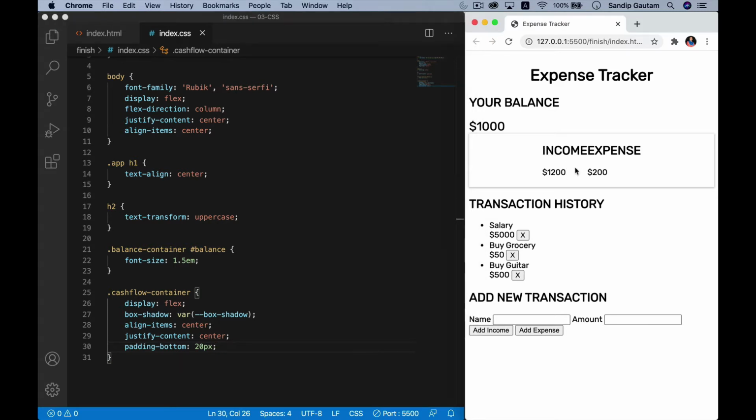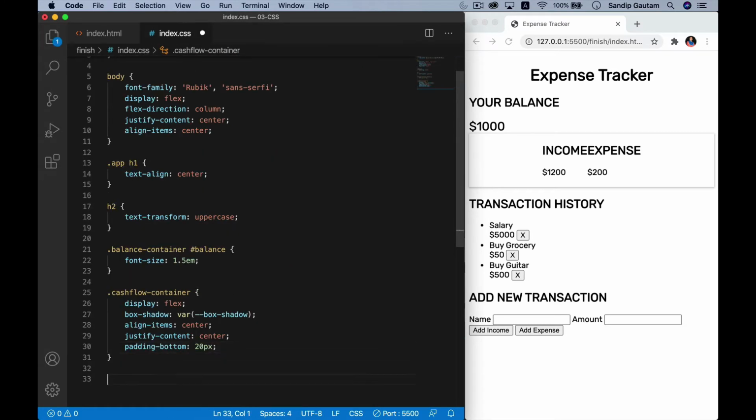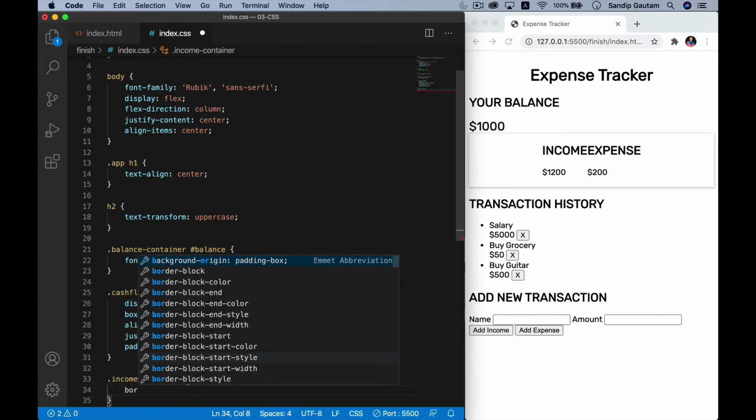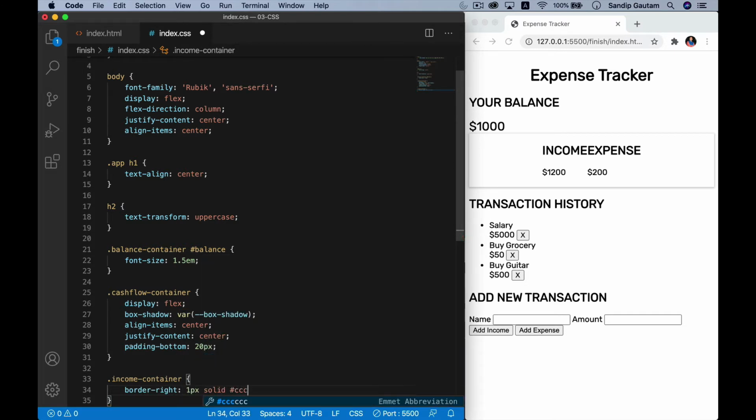Now I need to target these two sections independently, to style them. So let me target the first one, that is income container, and in my income container, I'm going to put a border first, that is border on the right hand side. So that will be border right of 1 pixel solid, and I'm going to use this number value here. See that?